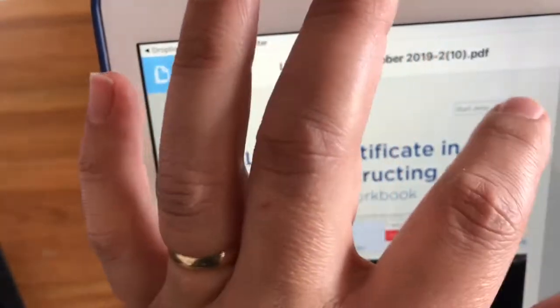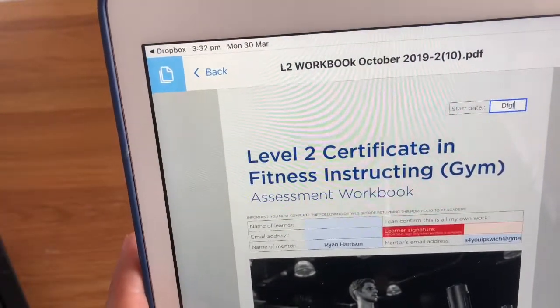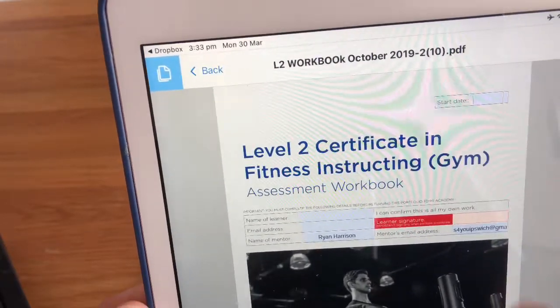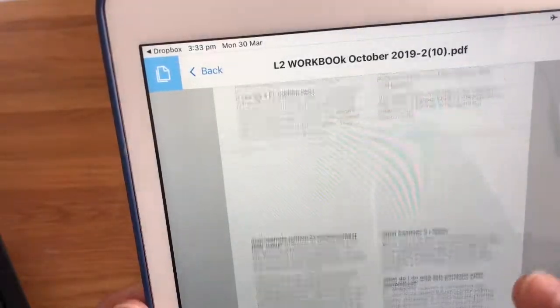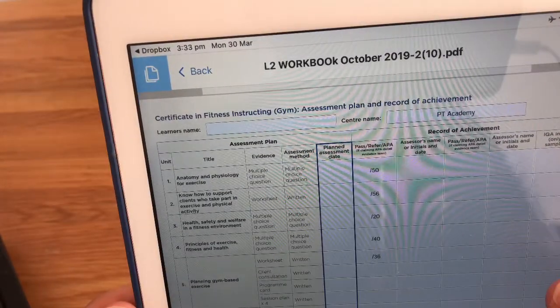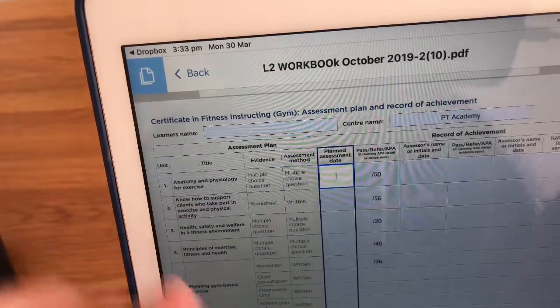So now we've transferred the file into Adobe. But look, now we've transferred it, I can now edit all of the pages. So once that's edited, I can scroll through. This first page, as you can see, is planned assessment date. So we can pop in when we plan to do it.